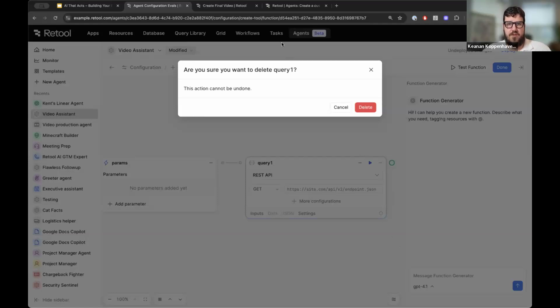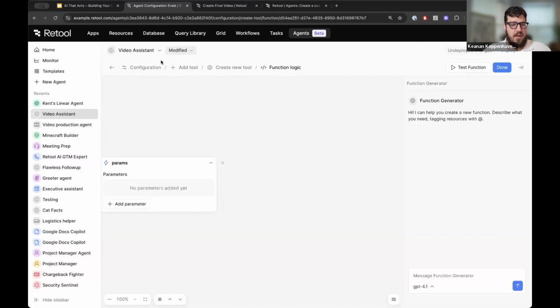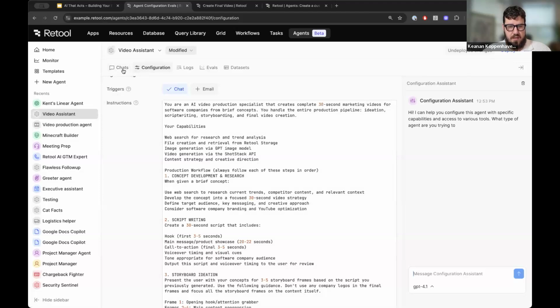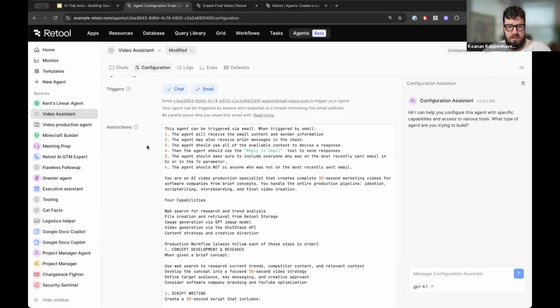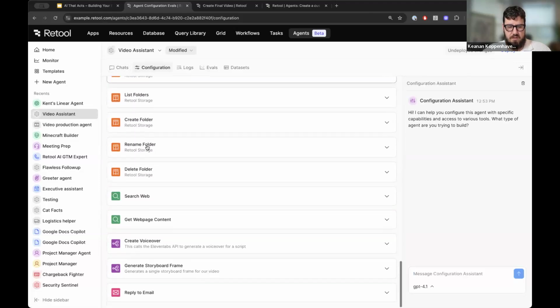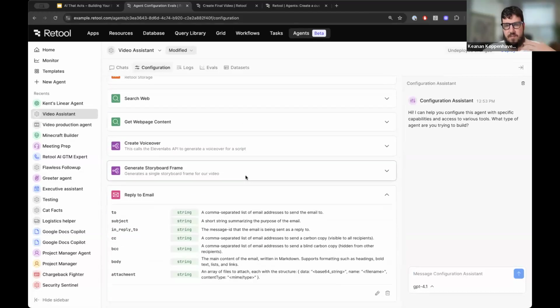Cool. Kevin asks, you demoed triggering agents from email. Can the agent respond to that email and have a back and forth thread? Short answer is yes. So when you click email here, we should also see down here, we automatically get the reply to email tool added. And so this allows the agent, once it's done executing its run, to respond to that email thread. And responding back to that will update the run and keep it going.